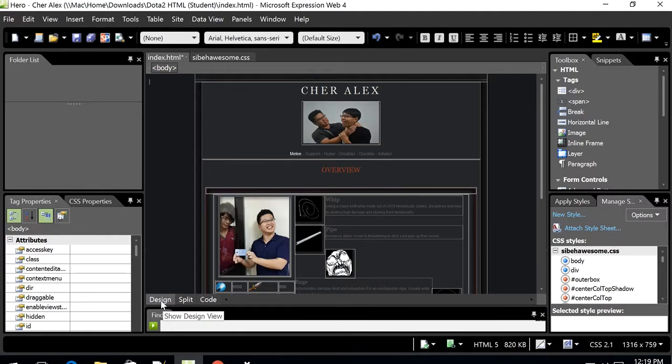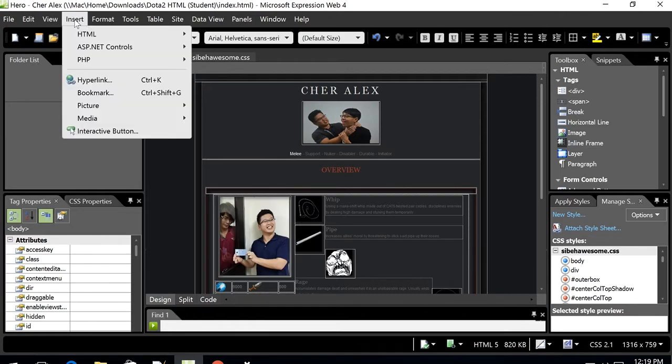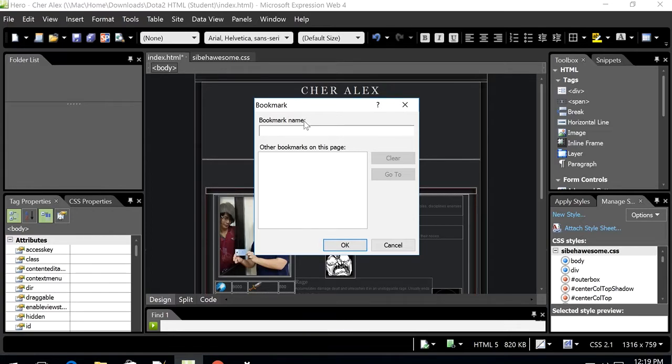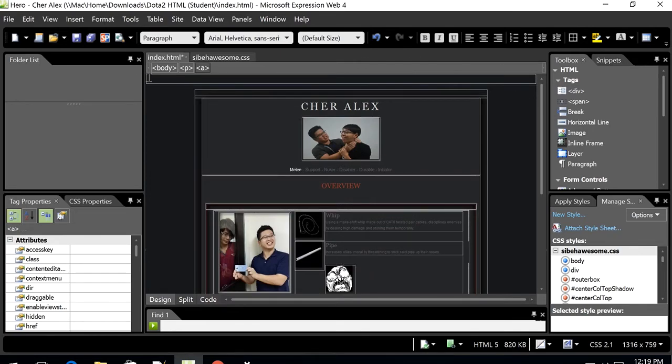Now what do we do? Click Insert. And there's a bookmark here. Click that, and we're going to name the bookmark TOP. Click OK. Now notice that something invisible appears at the top again. There's no text, we can't click on it, but it exists.